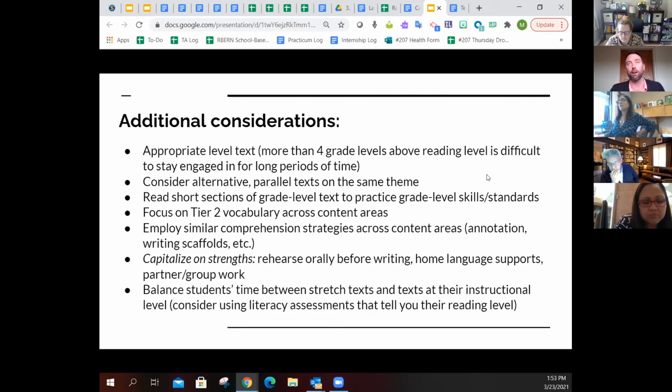If we care about talking about the themes that are in the book, we don't have to just read the book to talk about the themes and apply the skills. So we may only read a paragraph, do some close reading work and develop language skills via a portion of the reading. But we're not going to spend long periods of time reading many grade levels above where their current reading level is. So consider alternative parallel texts on the same theme. Read short sections of grade level text to practice those skills and standards.